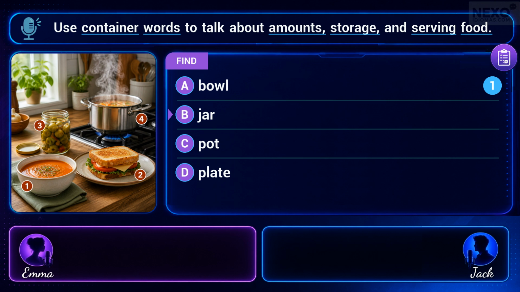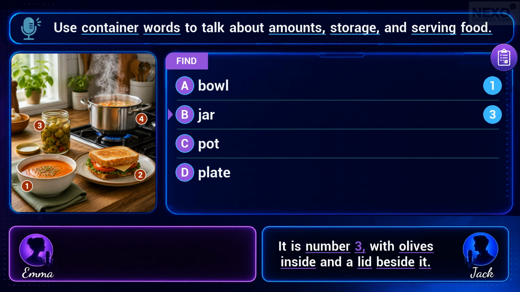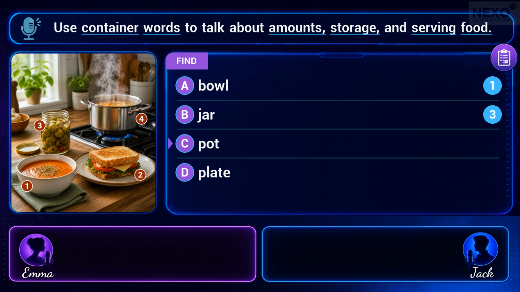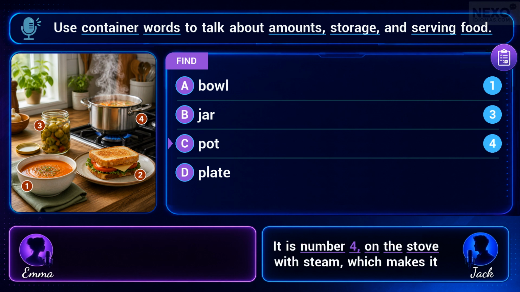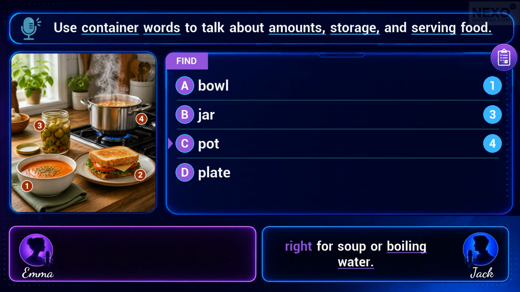B. Where can you see a jar in the image? It is number 3, with olives inside and a lid beside it. C. Where can you see a pot in the image? It is number 4, on the stove with steam, which makes it right for soup or boiling water.